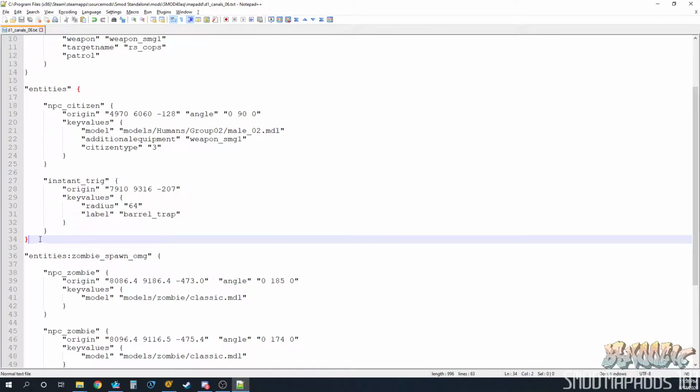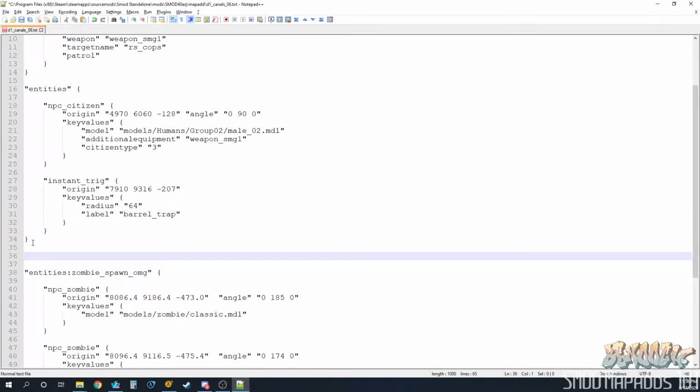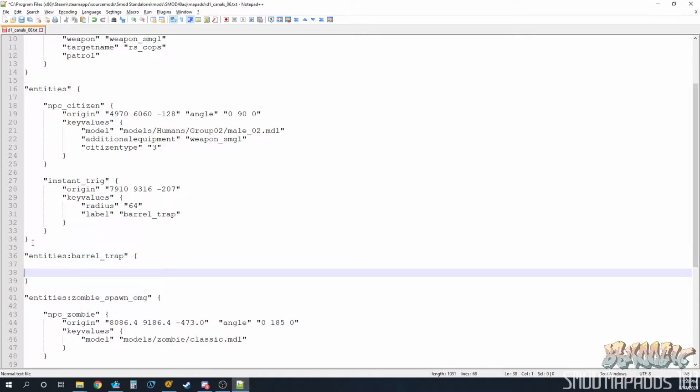So let's make sure we're out of the entity section, and we will go ahead and make a new one. A new labeled group called barrel trap. Very good. And of course you got to put all your data between these two braces. So boom, now we've got a new labeled entity group.